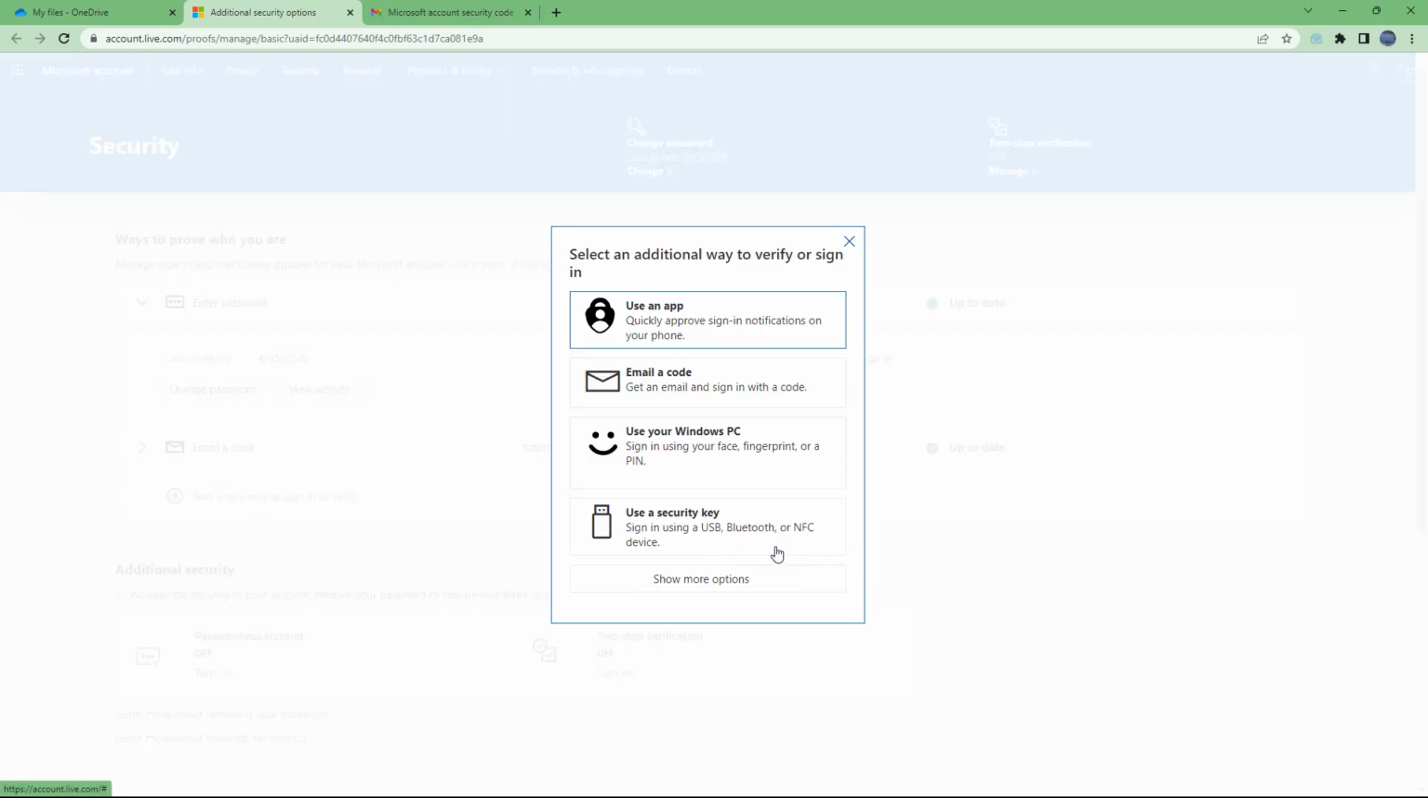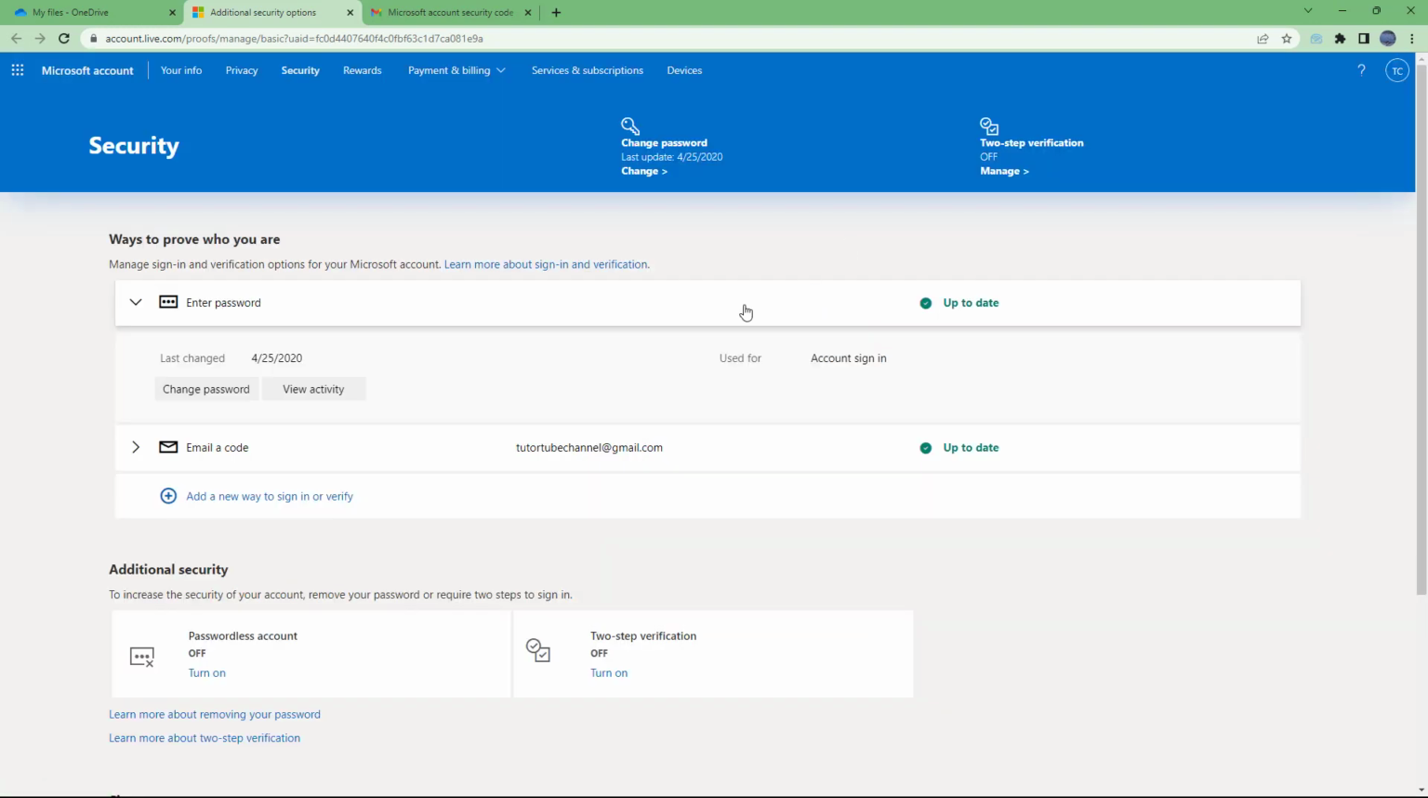Let's say, for example, you want to use a USB security key, or you want to use an app right here, or use your Windows PC to sign in as well by using your face or your fingerprint. Then you can use those methods as well. You can add that in as well. You can also add additional security, like use a passwordless account right here, or also turn on the two-step verification so that you receive a code on email and even your mobile phone if you want to, and then work with that as well. So you can change those settings from over here.